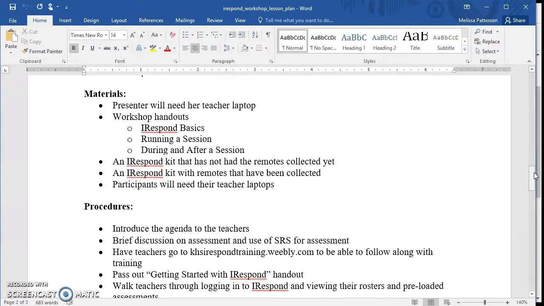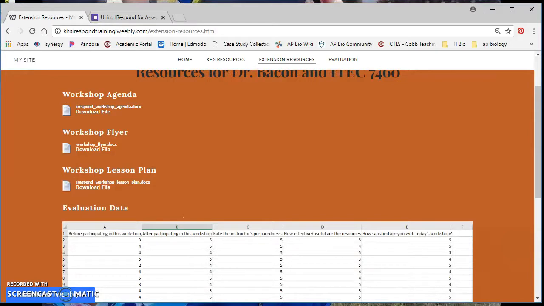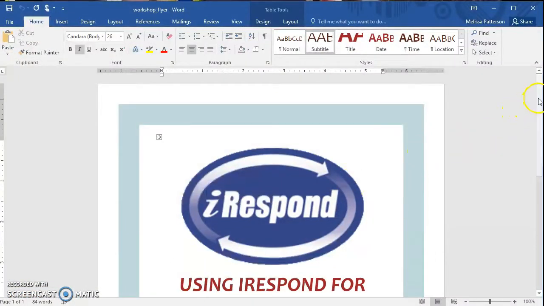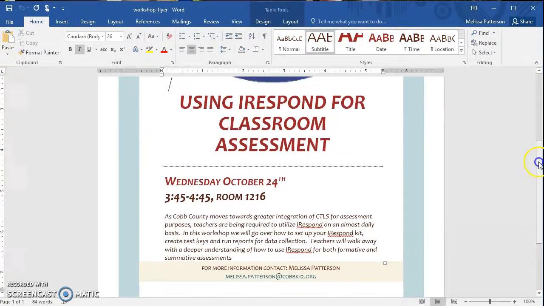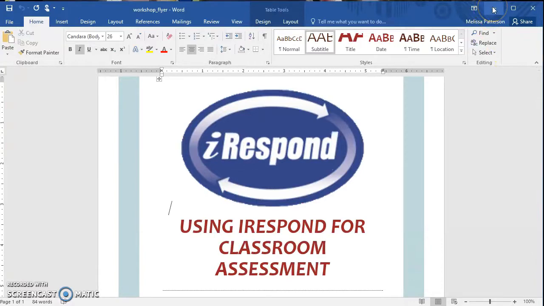Materials needed: all teachers brought their own laptops so they could pull up their iRespond system, start collecting their remotes or creating the class set, as well as creating their test queue so they can use it in class right away. And then here is the flyer that I sent out to the staff as well, again to gain interest, discussing the importance of iRespond because it is a county initiative at this point.